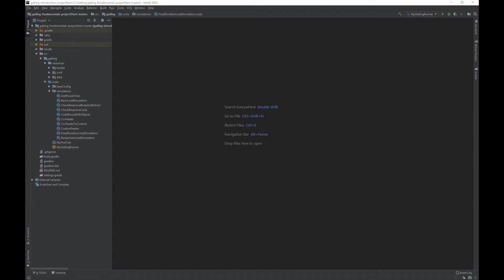So far, we have been running all of our Gatling scripts by executing them in the IDE through the Gatling Runner class. That's fine for debugging, but when we come to run our performance test in production and test environments, we will want to trigger them from the command line. We will look at how to do that in this video.